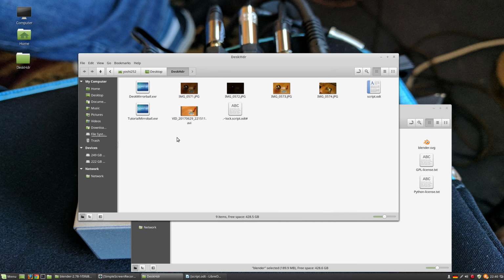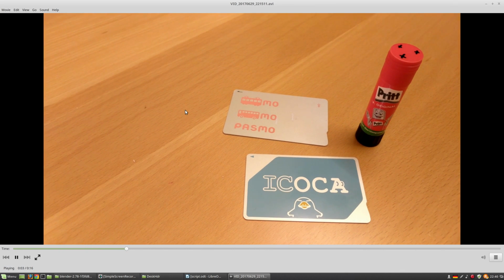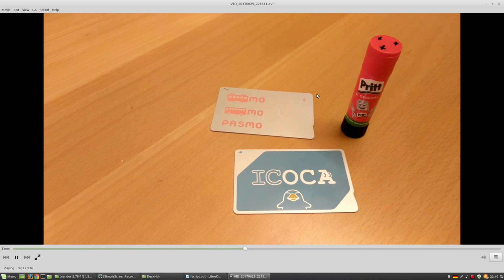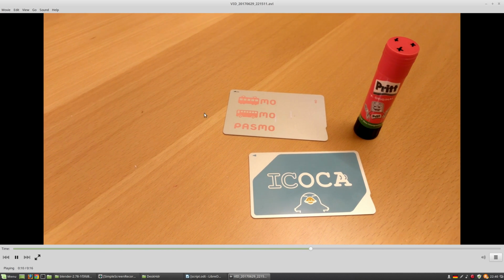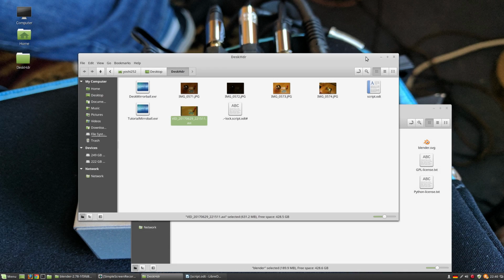So now we have this. Now we have to do the video, of course. I already did it. Here I can play what the video looks like. Okay, so you see I put some tracking markers here on the stick. This is a glue stick. And this is about where we will put the image. Okay, now let's open this up in Blender.